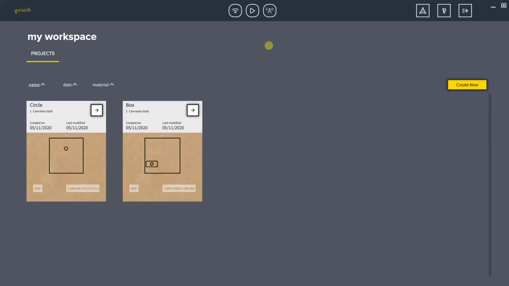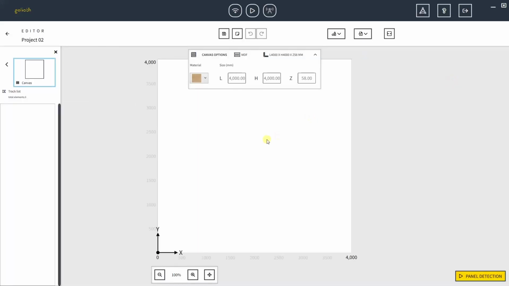In this video, we will show how to edit correctly a demo project in Slingshot. To create a new project, go to the main page and click the yellow button. Here, you can see a blank canvas. You can start designing your project by importing a pre-existing SVG or drawing a figure. The design process can be done either before or after the panel detection, as you prefer.